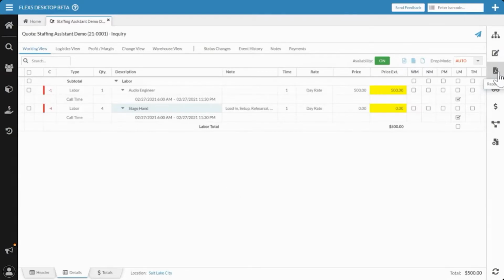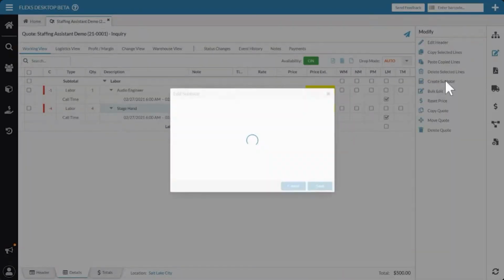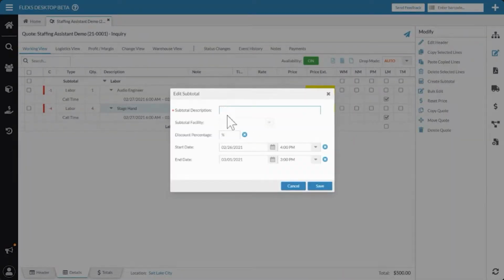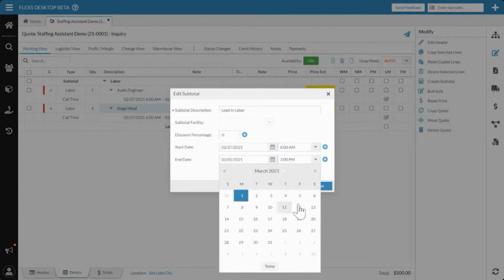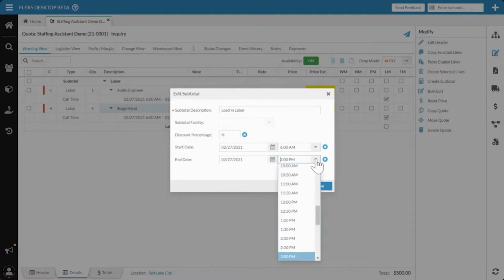I do know my days of the week, but in this, I just want to show that if we're doing more of an example like this, I'm going to use this as my load in crew. I'm going to go to my modify menu and create a subtotal ahead that I'm going to call load in labor. And I'm going to set that to be on Saturday. I think the load in guys, the stagehand guys, are going to show up at 6. And I expect that they are going to be done with load in and be able to walk away by, let's say, 1. Okay, we think it's going to be basically that, so a 7-hour call.